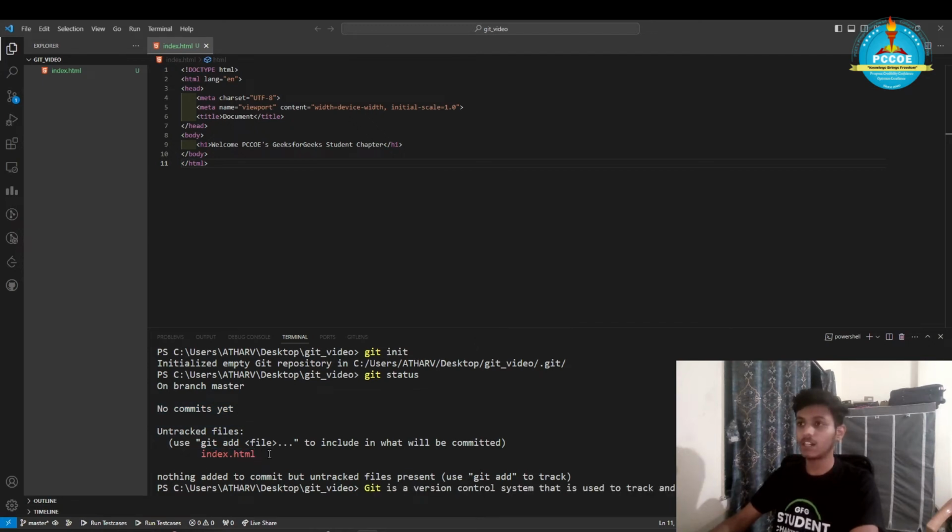So what is the meaning of untracked files? Untracked files are those files that are not managed by Git. So it doesn't matter if you delete this or make some changes, it will not be reflected in your Git repository unless you track those files.